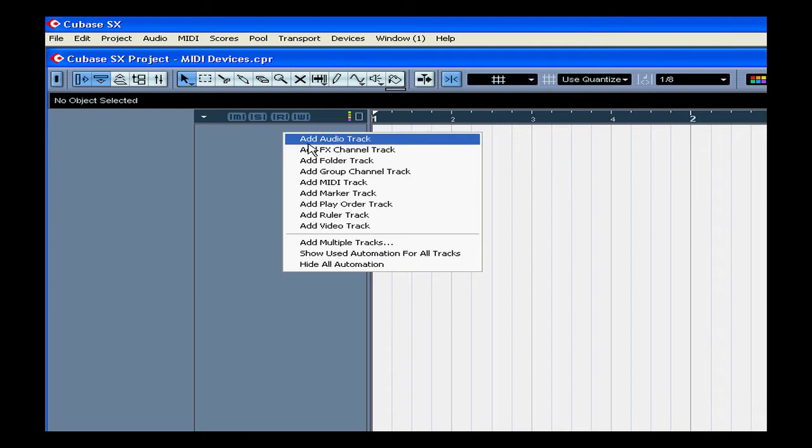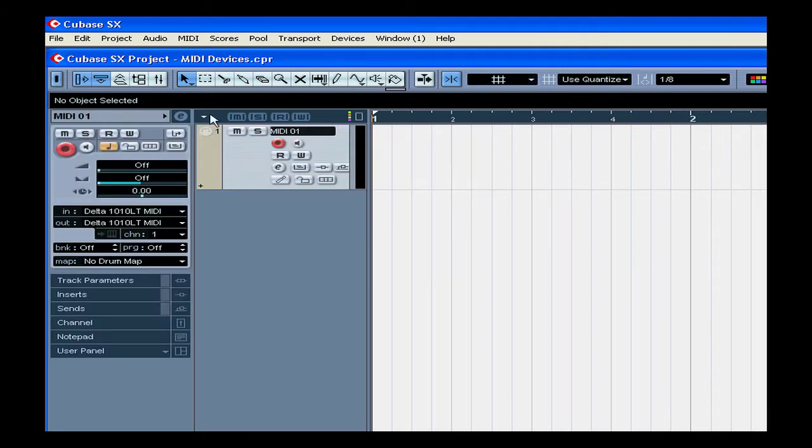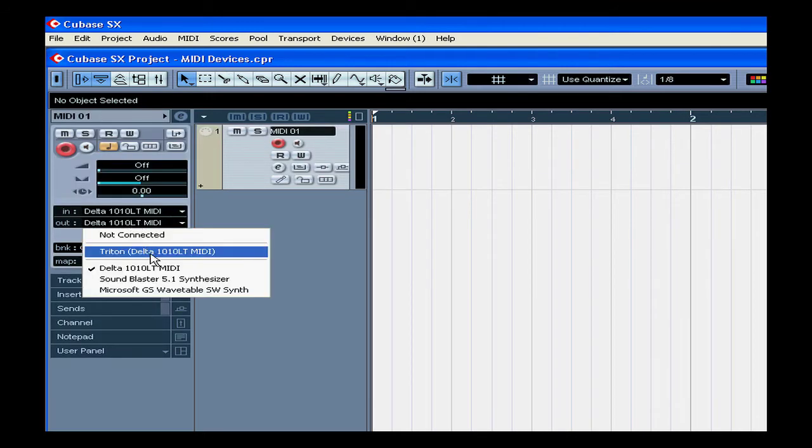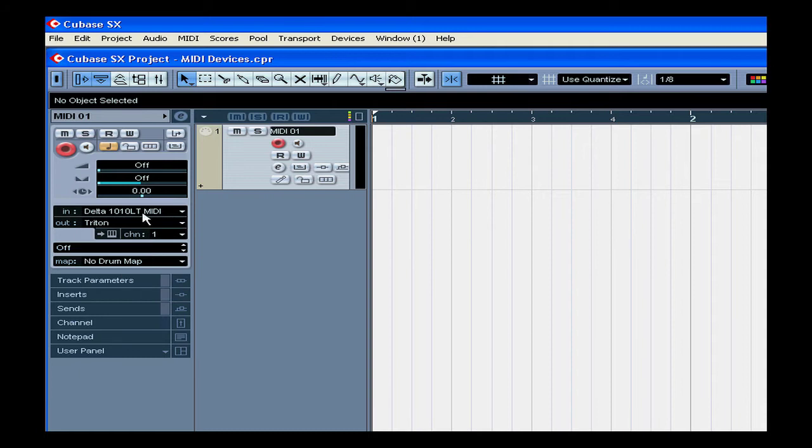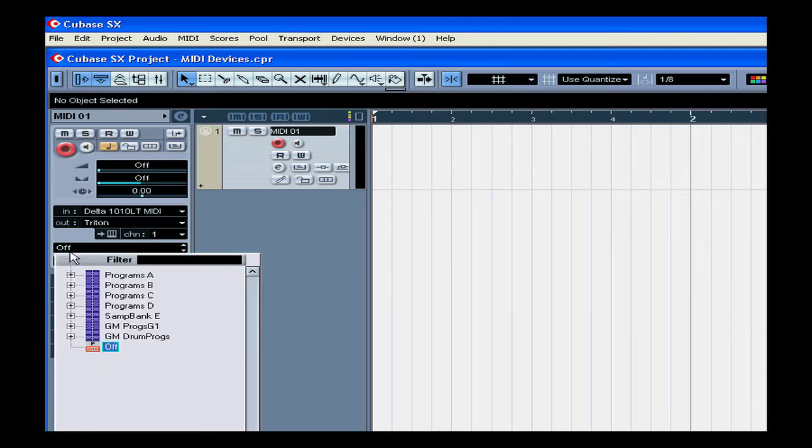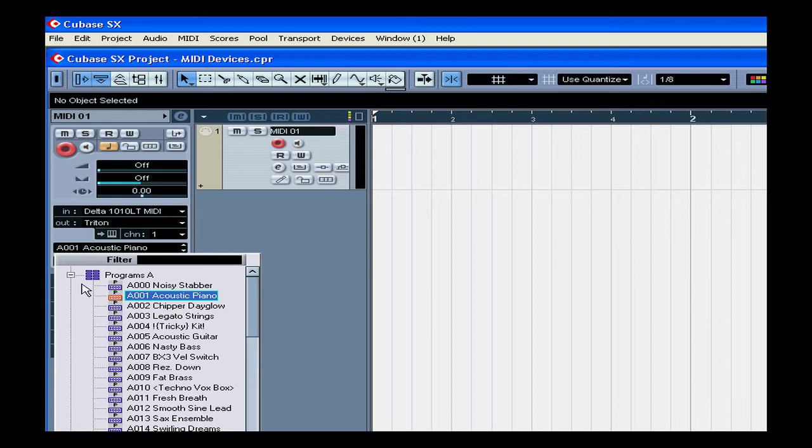Let's create a MIDI track. And from our Output drop-down menu, I'm going to choose my Triton. And from this drop-down menu here, you can switch between different sound banks.